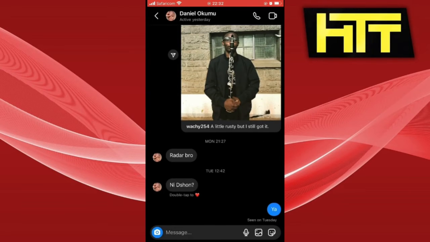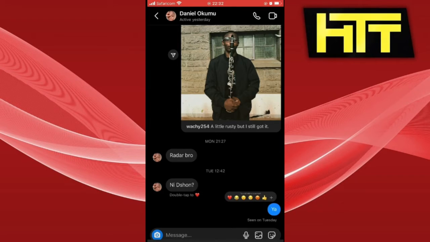And as you can see, the text has been deleted. And that is how you do it, guys. On iPhone, you just hold on the text and you click unsend.